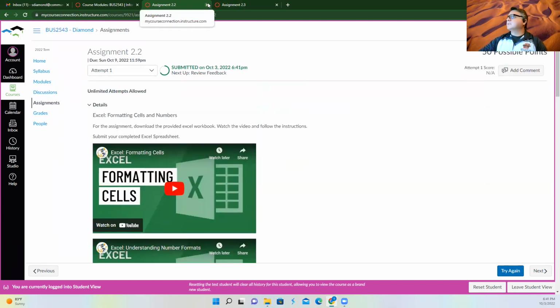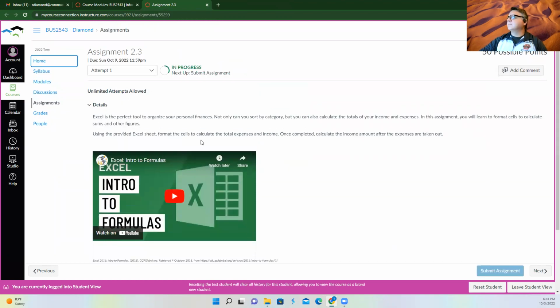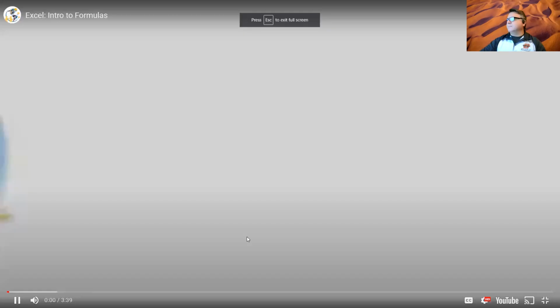Let's go to assignment 2-3. This is the introduction to formulas. There are so many formulas in Excel. I'll show you when we get back on it. There's so many things you can do, and we'll have a few minutes, and I'll show you some of the really cool stuff you can do, if I hurry up and stop talking and turn on the video.